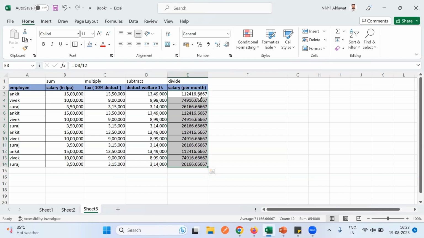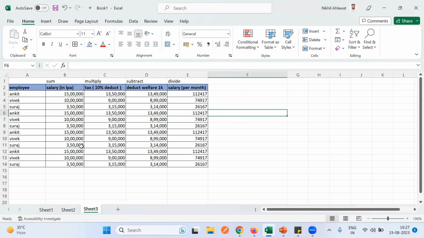If you want to convert it to some round number, you can do it with the help of this icon. See, decrease decimal. So this way you can calculate the rounded values.